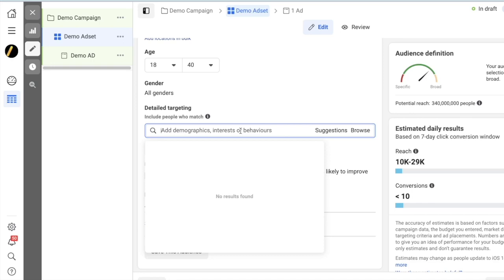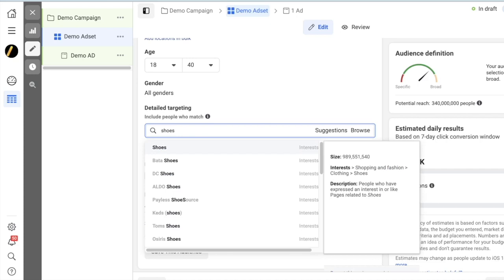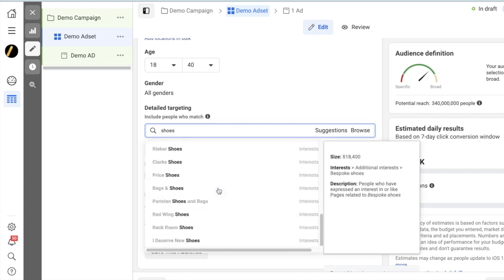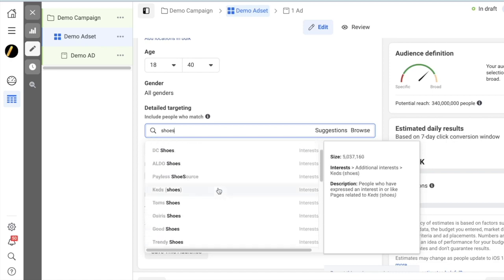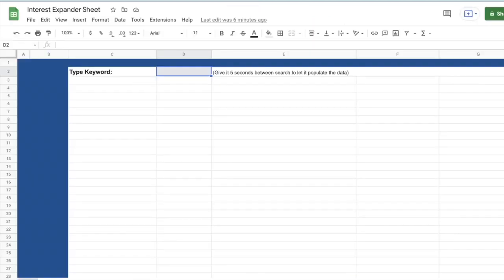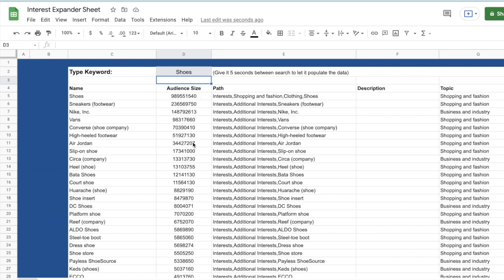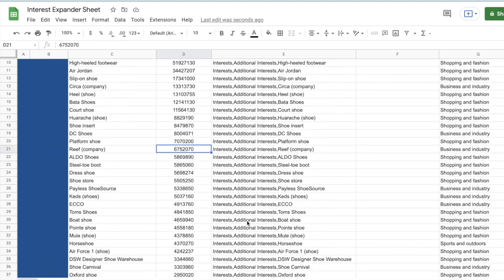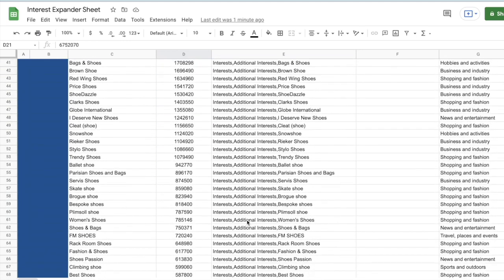Let's assume we are selling shoes online. So we will type in shoes here. And as you can see, Facebook only gives us 25 results. Now let's go back to our sheet. Type in shoes once again. It will take 5 seconds to populate. As you can see, we have over 100 interests here that we could use in our ads.